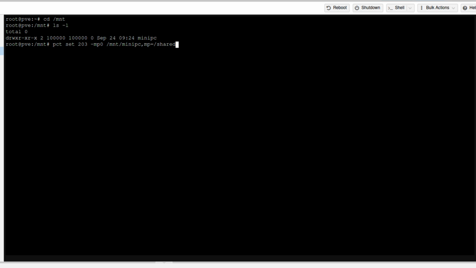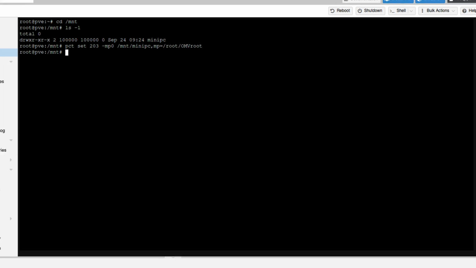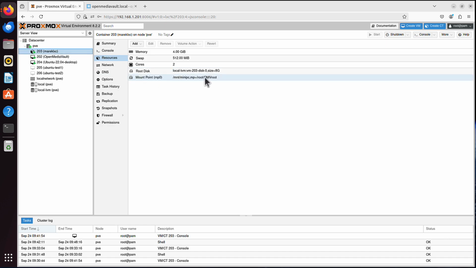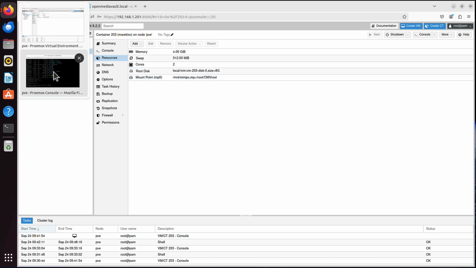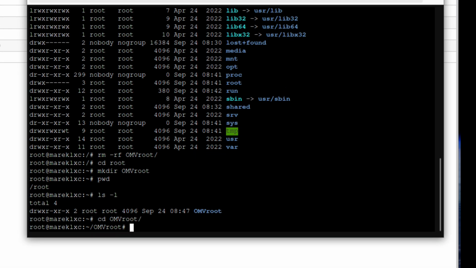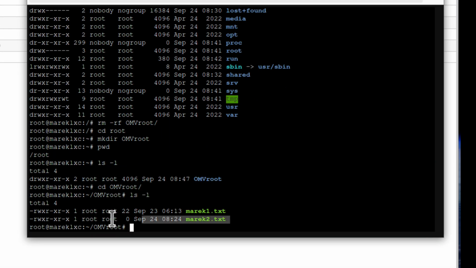I just wanted to show you the difference. I will just change that shared to the one that we've just created, /root/omv-root. Press enter. Okay. The mount point should be created. If I go here, I can see mount point pointing to /root/omv-root. So if I go to container, let's cd to that omv-root. If I run ls -l, I can see the files from OpenMediaVault.